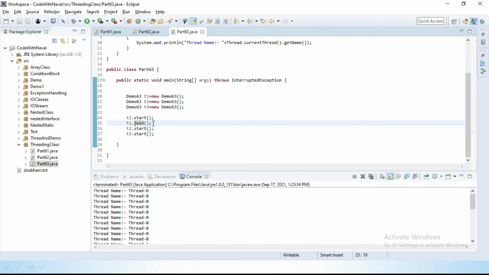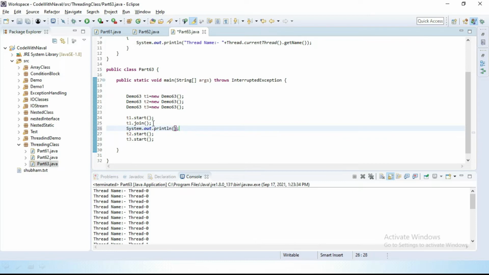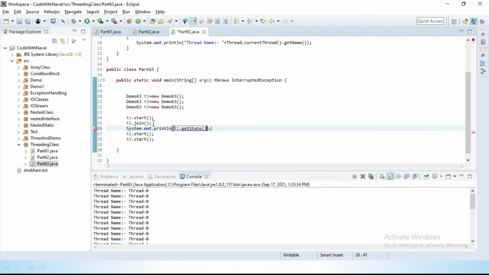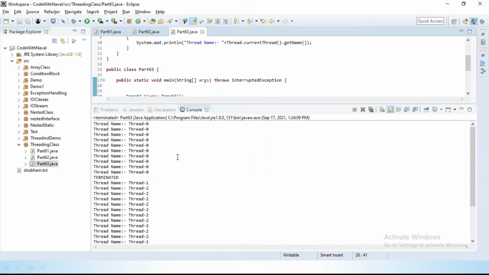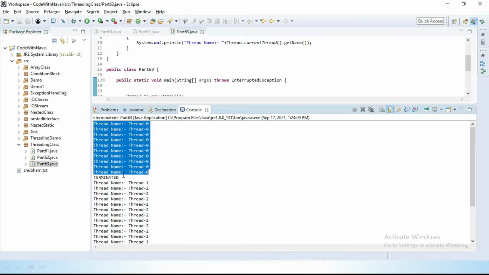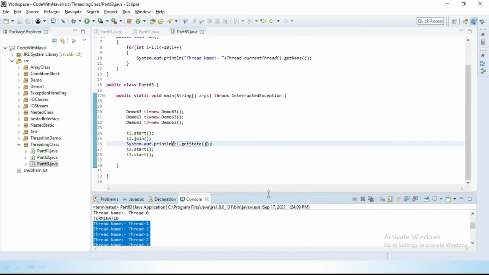Let's print the status, or we can say the state, with t1.getState. Let's save this and run it, and here you can see the first thread executes, this thread terminates, then only the other threads get a chance. Now it depends on your requirement.